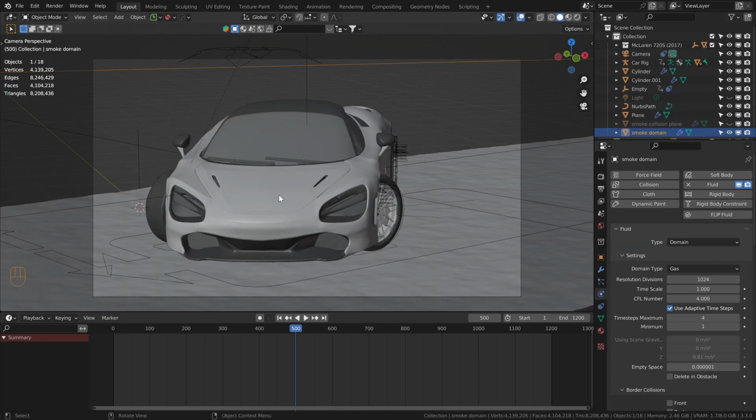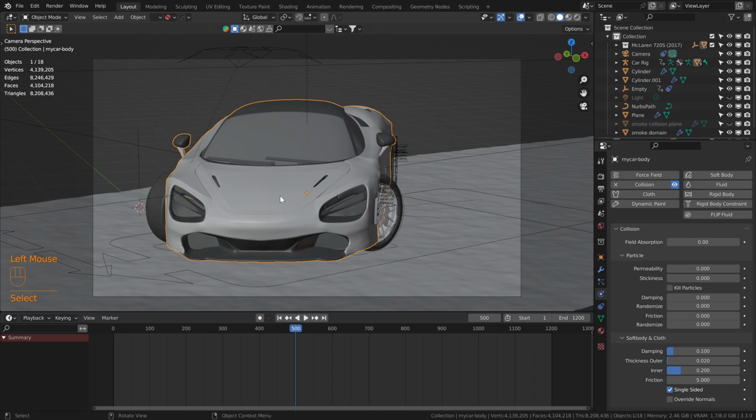In order for the smoke not to pass through the car, we need to select the car body and, under physics properties, add a collision to it. And these are the settings. They're mostly default.